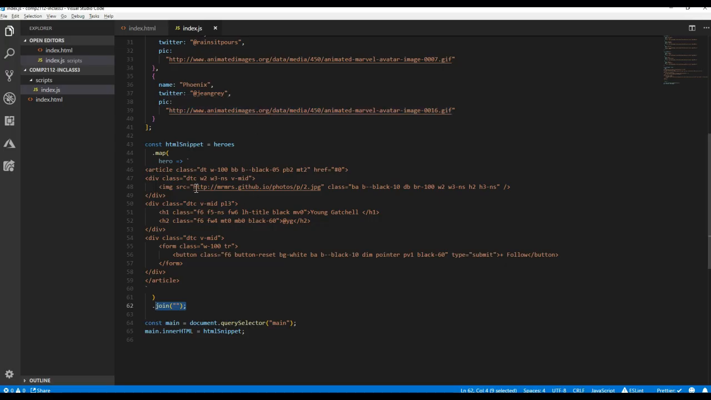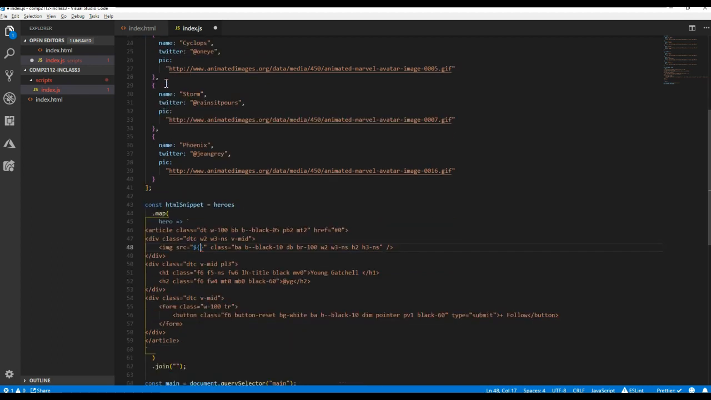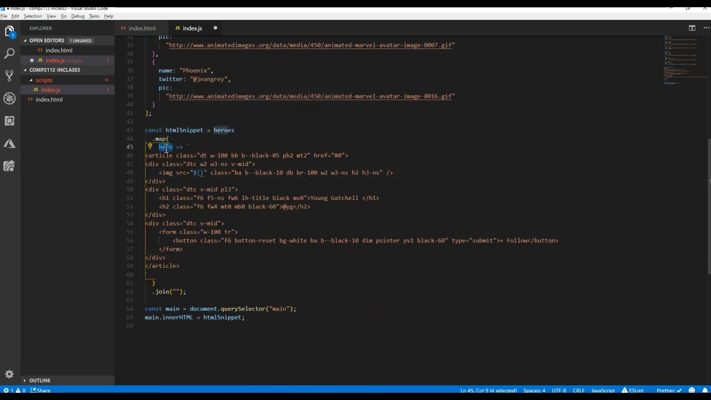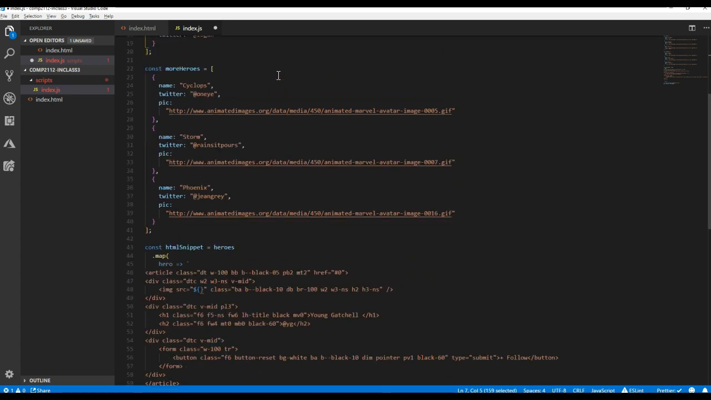So now we just have to fix the static values into what we want. So the picture is going to be pick, and since we already are dealing with an individual hero, what map does again is iterate over each of these heroes. So the first time map runs, it's going to focus on this object and assign it to the value of hero. So I could then say hero.name or hero.twitter or hero.pick, and it'll give me the corresponding values.